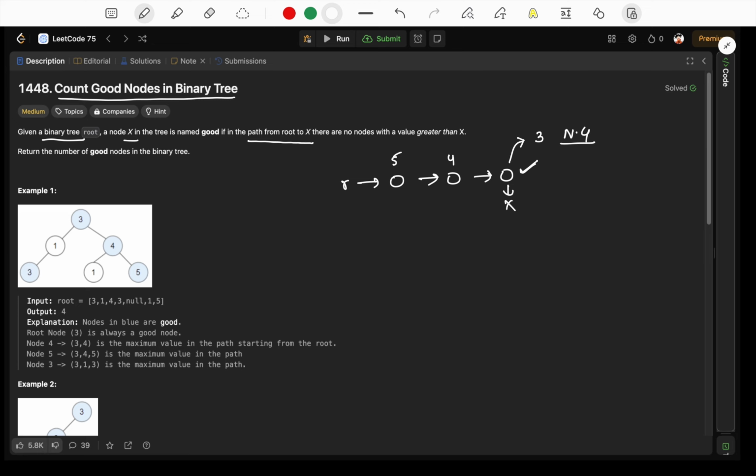Why? Because if we look at the path from the root till this X, we have a node which has a value greater than 3, which is 5. But if the value of this X was, suppose, 10, in this scenario this is a good node. Why? Because on the path from the root till this X, there does not exist any node which has a value greater than 10. So it will be a good node in that scenario.